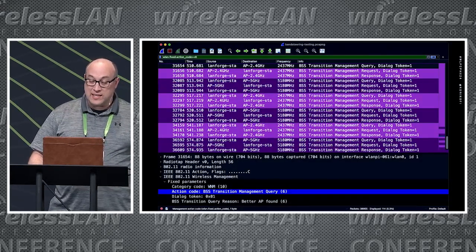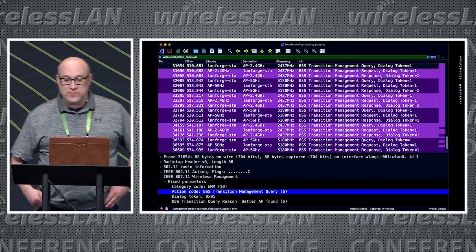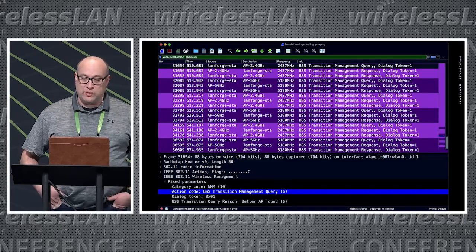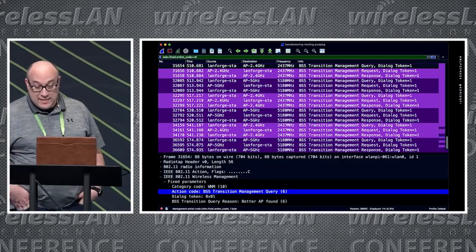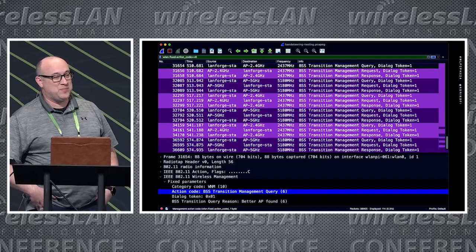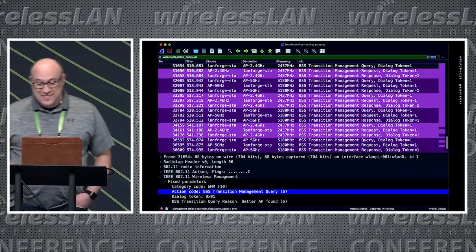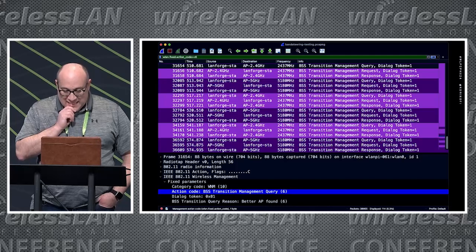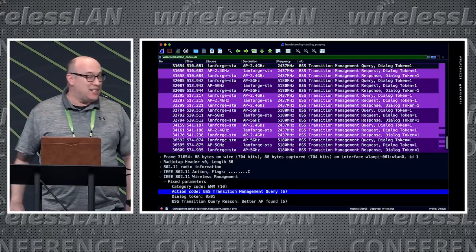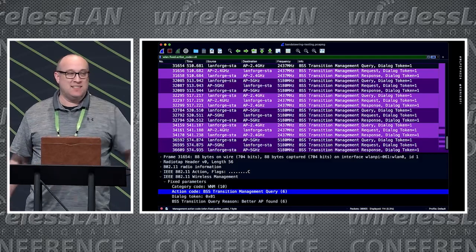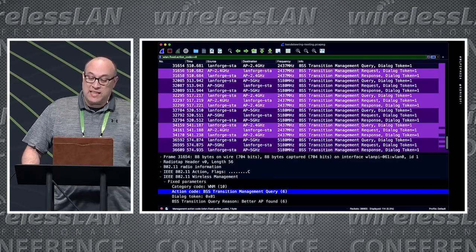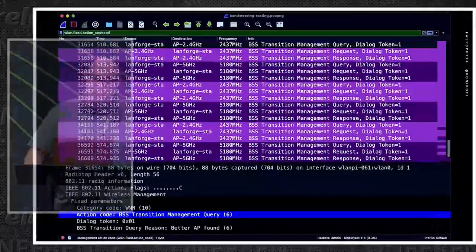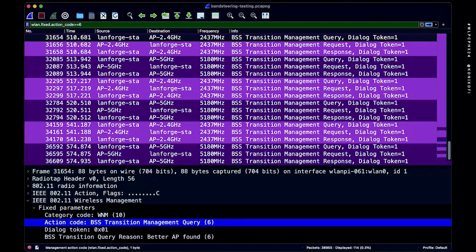And so this is what we see in the PCAP, where you can see the LForge station going from 2 to 5, 5 to 2, so on and so forth. Now, the question is, is this band steering? Some people say yes, some people say no. Some people say yes, it's band steering. You went from one band to another band steering. Some people say no, it's not band steering. You used 11V to roam from one radio to the other radio on the same AP. That's roaming, that's not band steering.